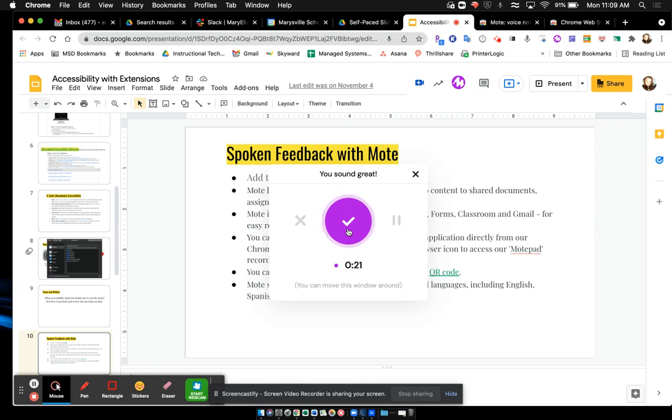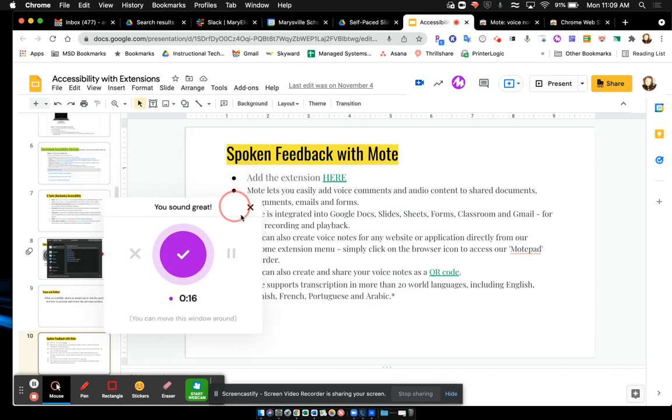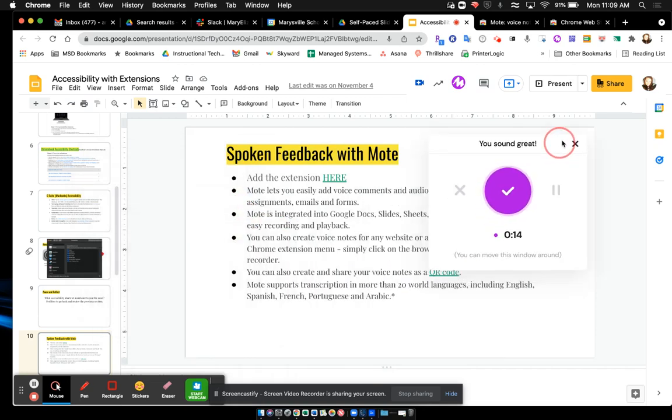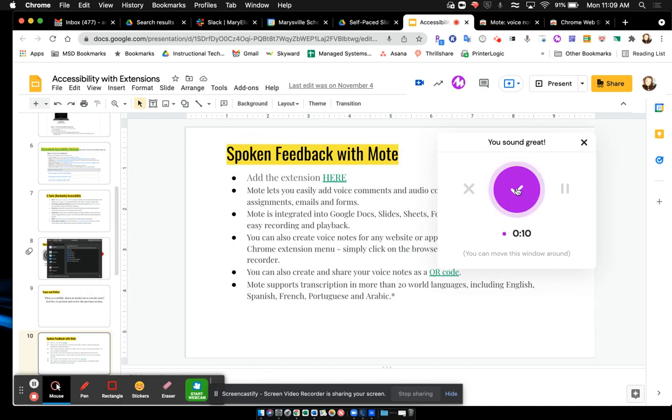Apparently, I sound great. And you can also move this window around if you need to, especially if you're covering maybe some of the information that is in the current slide that you're on. So I'm going to go ahead and check that this is good as I'm running out of time. You can also X out or pause the recording as well. So now it's going to take a moment to kind of think. You can play back your recording here to see how it sounds.